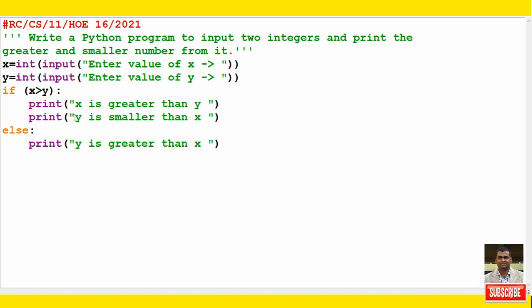Now in this one, if y is greater than x, the ultimate biggest you are getting is y, so x will be the smallest one. So I'm writing here print, and then I'm going to give a message here that x is smaller than y. Okay, see, this is again a condition where we have combined those two in one only.